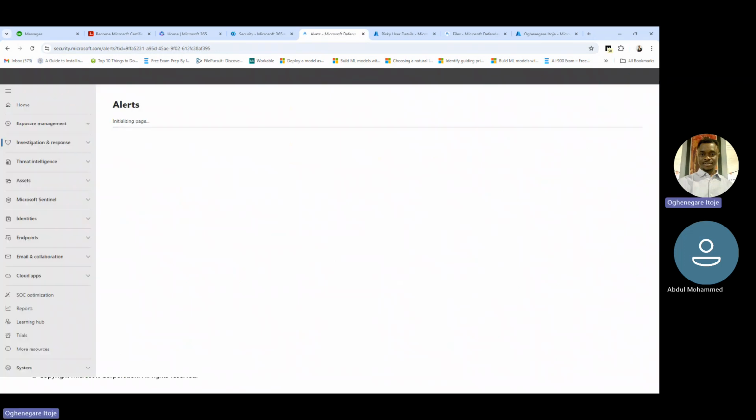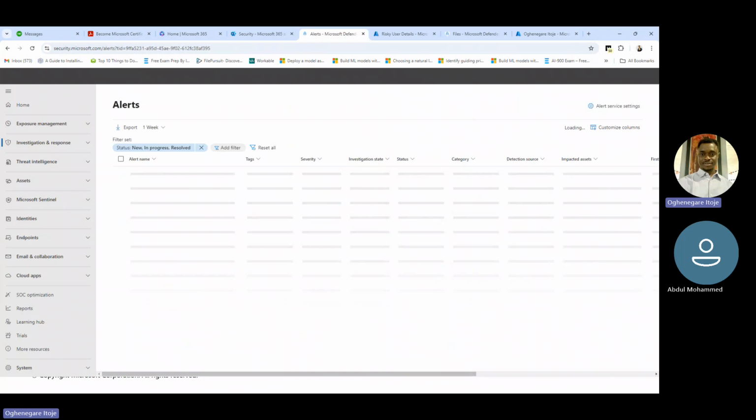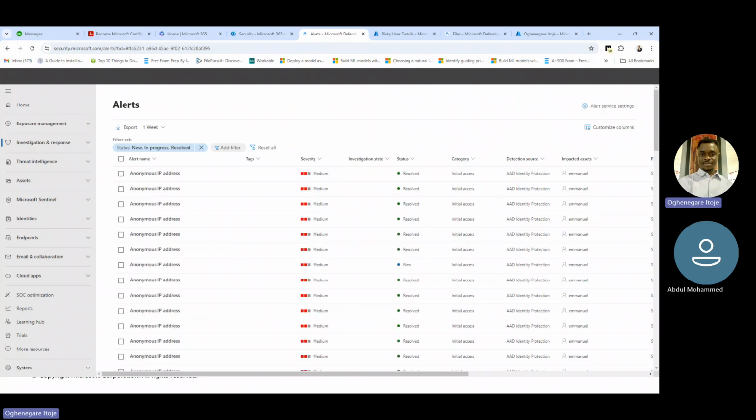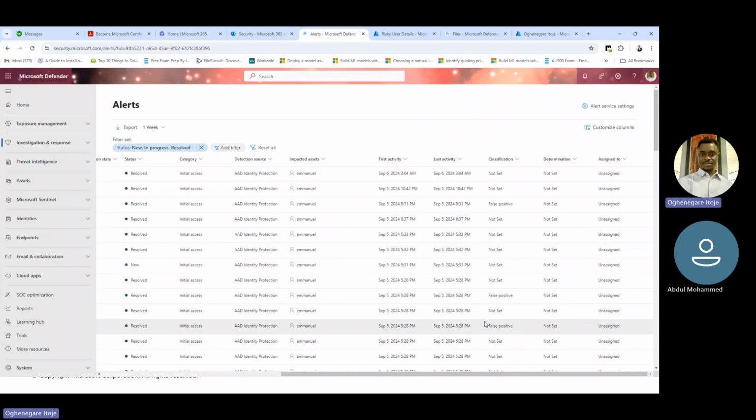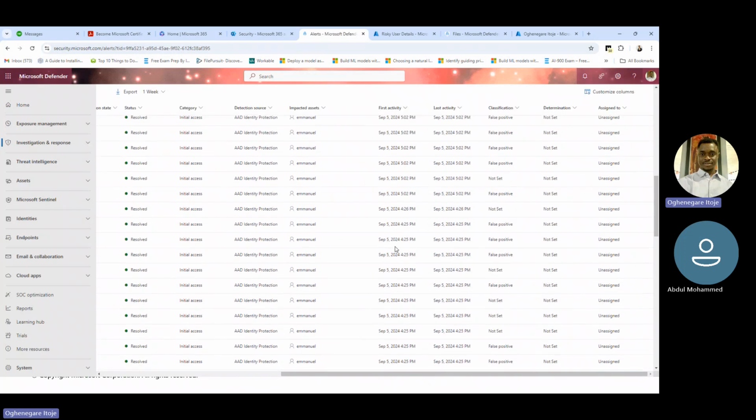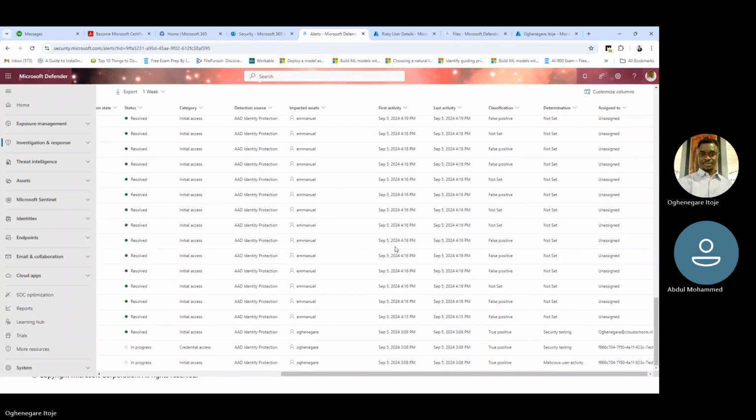So basically, either you resolve it or you can also classify it as either a false positive or a true alert. What classifying an alert does is that it helps you tune this capability to provide more true and fewer false alerts. So if an alert is a false positive, for example, and you tell Microsoft it's a false positive, it fine-tunes the AI and the machine learning that I mentioned.